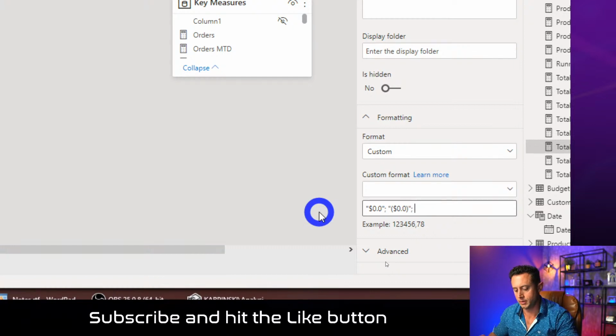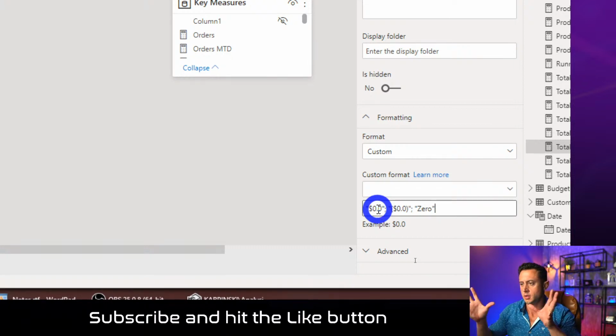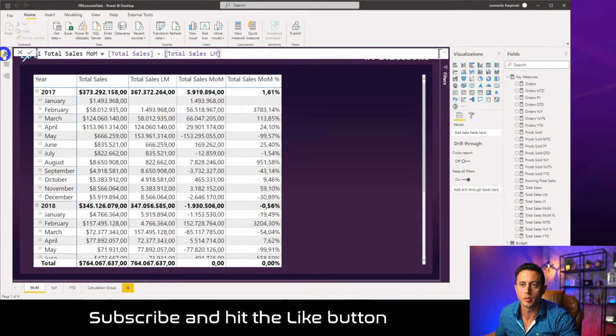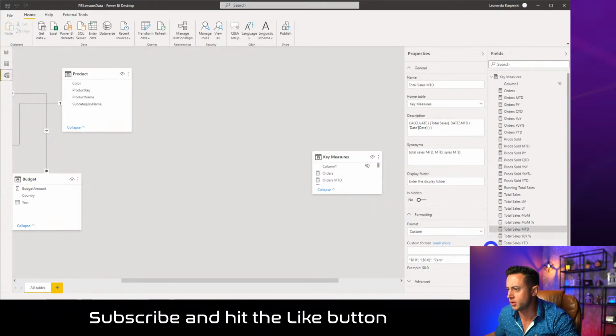And now for the zero, let's suppose I want the zero to be written as the word zero. I think this is going to work. I don't remember if there is some difference between regional settings. Dot for some, comma for others. Let's see if I did it correctly right there. Total sales month over month. Yeah, it's correct.